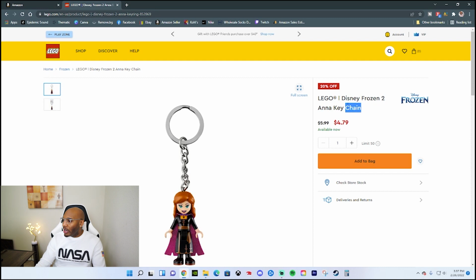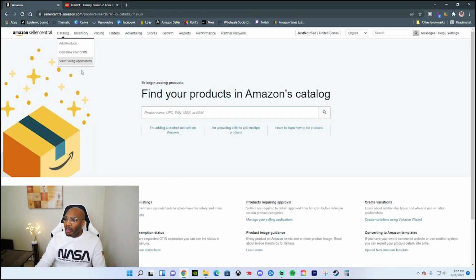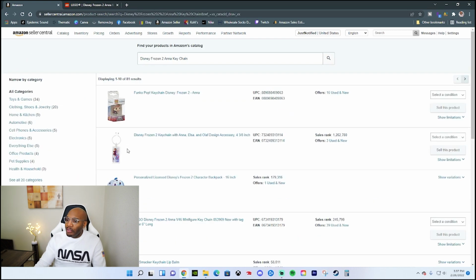So I'm just going to copy the name here and go over to my Amazon seller account. To add a product here, you go to catalog, add products, and that'll take you to the search bar where you can paste either UPC, ASIN, or product name. So we're going to paste it here and see what it pulls up.